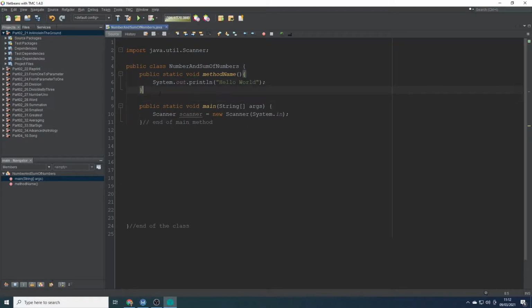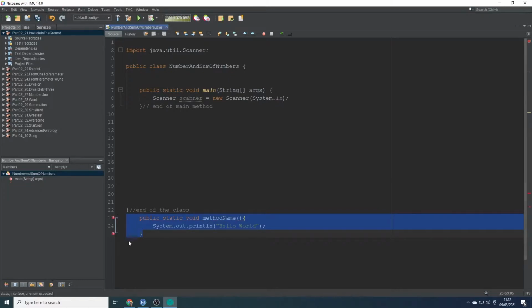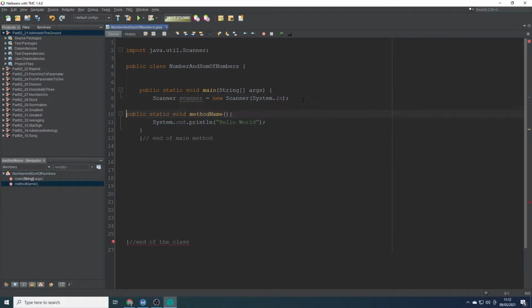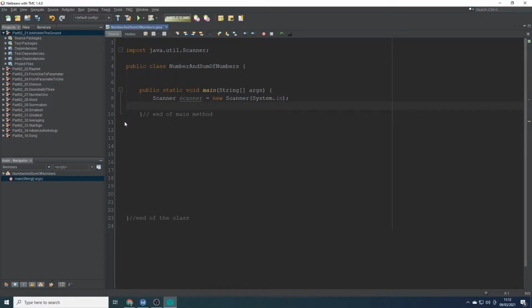The only things that we need to be aware of are that the method stays within the class, so if I drag it down here outside the class, it's not going to like that. And if I drag it inside this method, it's not going to like that either. A method cannot be nested inside another method. Well, I say that, I'm aware of classes can be nested, but we won't be talking about that for a long time. So I'll just put that back there.